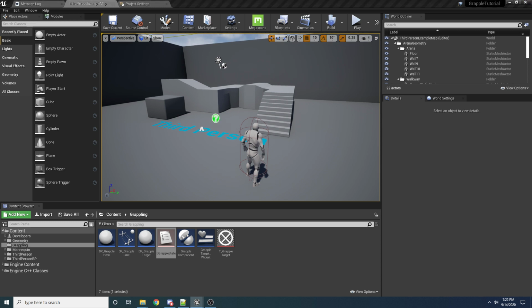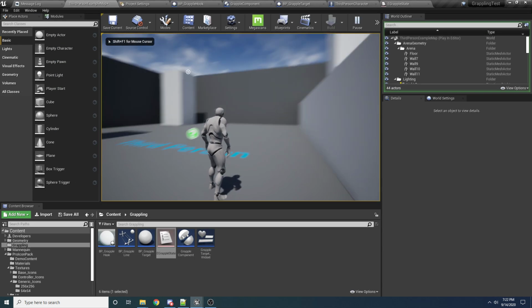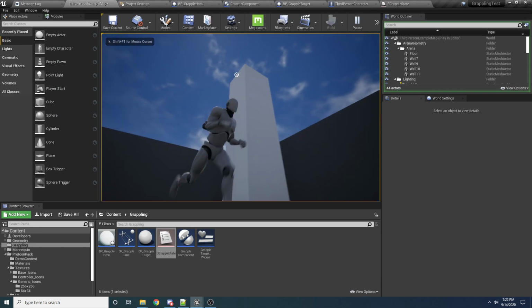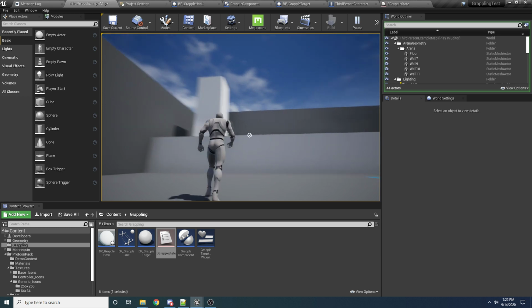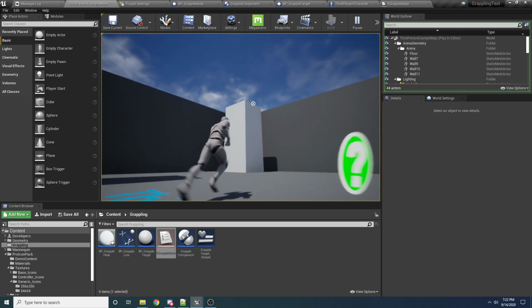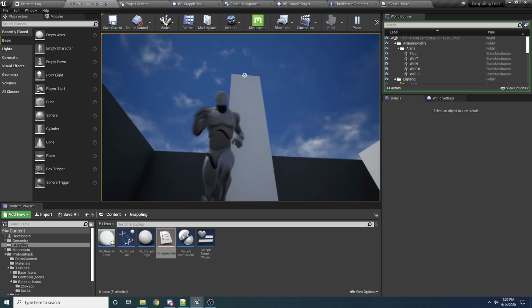So just to show you what we're about to do before we do it, let me pull over my other project. So you can see as I walk around, it shows these little white circles depending on where I'm looking. So let's go ahead and do that first, because I think that's probably the best thing to do first in this case.